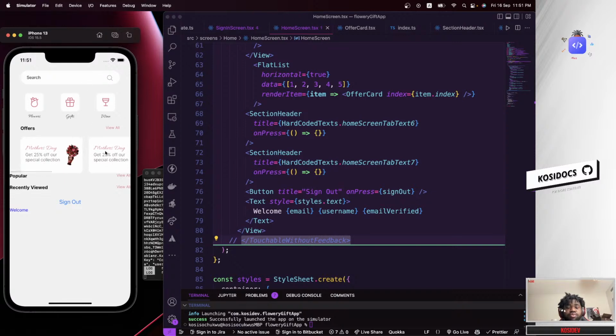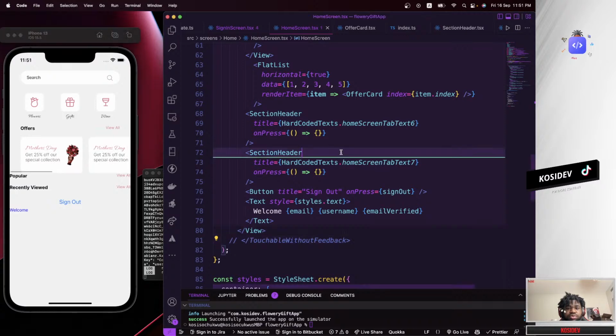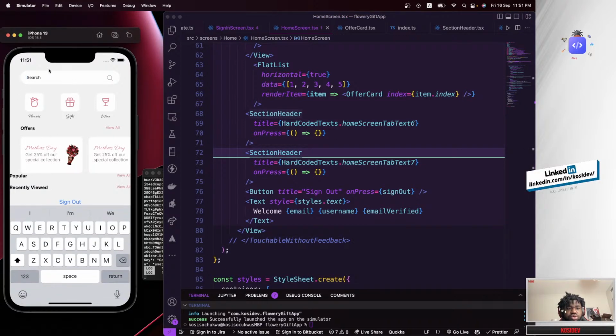But the issue is that once we get this to work by removing the touchable without feedback, on its own right here, we then bring out more issues, because right now if you tap on this, if you try to dismiss this, it doesn't work, so nothing works anymore.